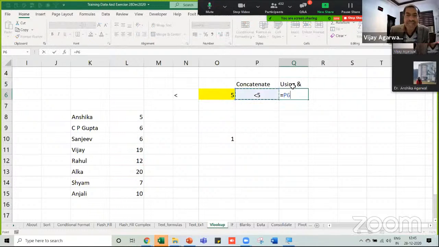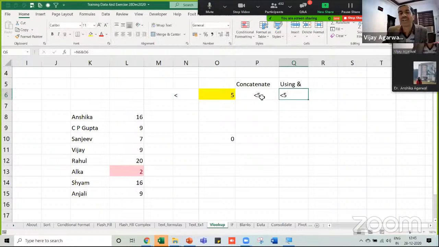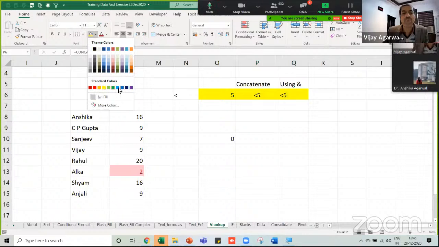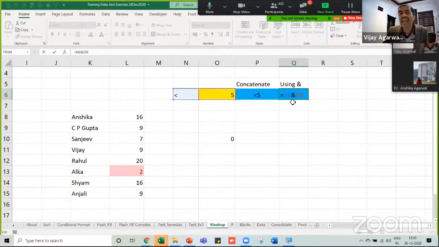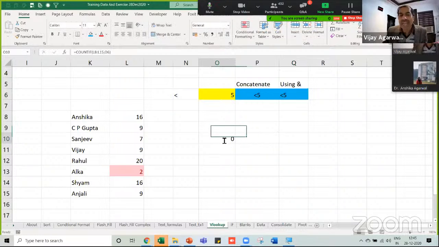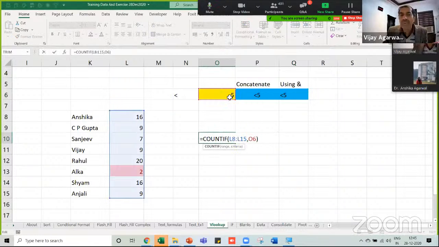So I just have to write this and this. So both give the same result. This and this are the same result, one with the help of concatenate and one with the help of the apostrophe. So this is the formula, N6 and O6. Now what I can do here is give this reference O6, and here I can give the reference of this, where that is the concatenate.